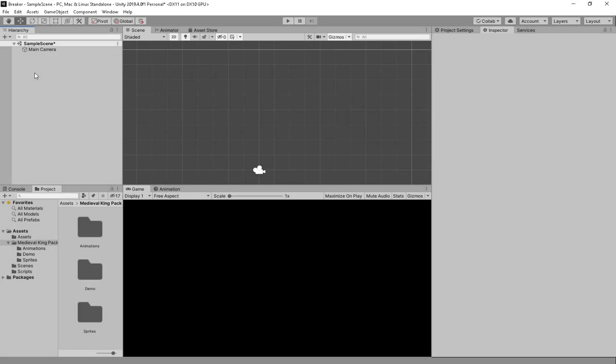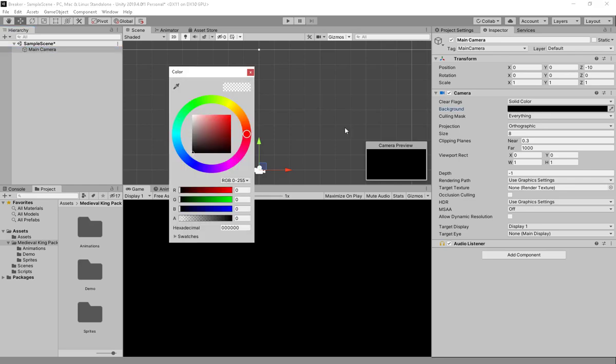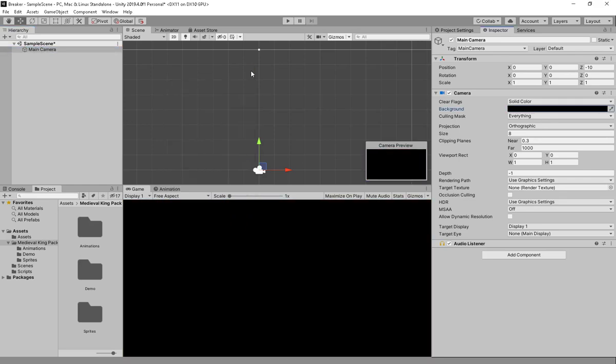In the Unity editor you can see that I have a black screen right there. Clicking on the main camera you can see clear flags is set to solid color, background is set to black. Clicking on the background you can change this value, as well as you can add backgrounds instead of solid color, as you will see in further tutorials.